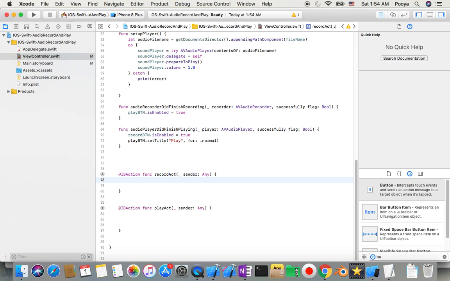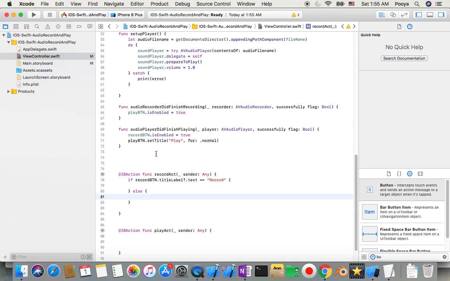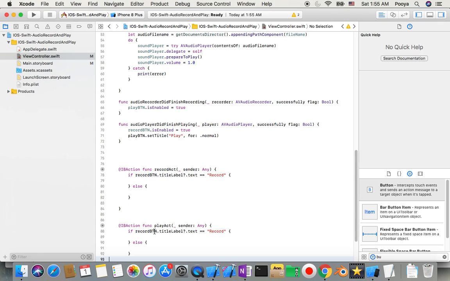Here you go. So I say if record button dot title label text was equal with record, do this, else do that. I'm gonna copy this because I need to do something like that for play, but just this one will be play button and this will be play.